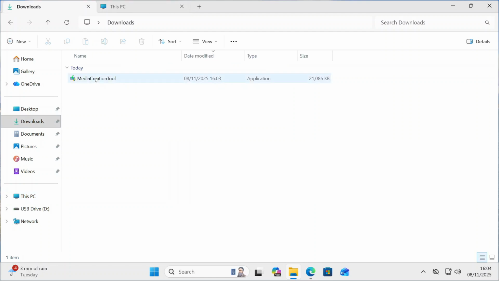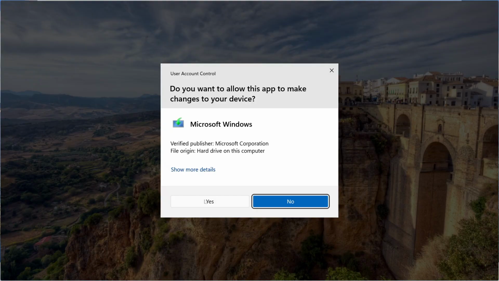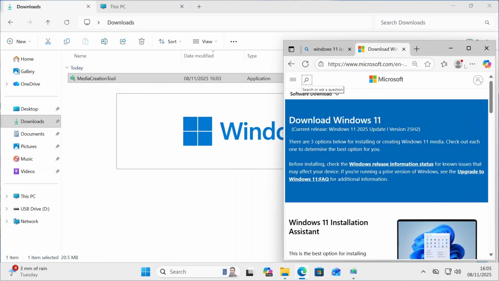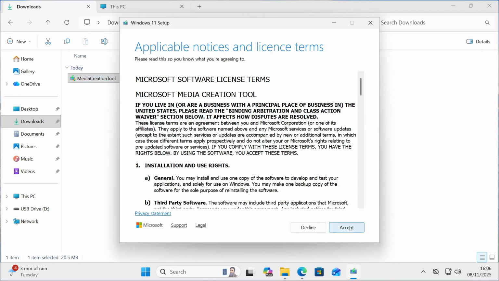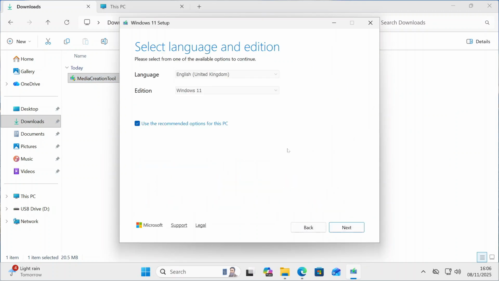Now you need to run the Media Creation Tool. So just double click on it. Yes. Accept the license terms. Now you select the language and edition.